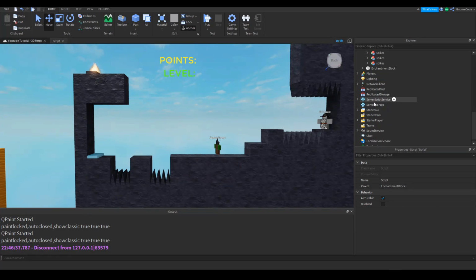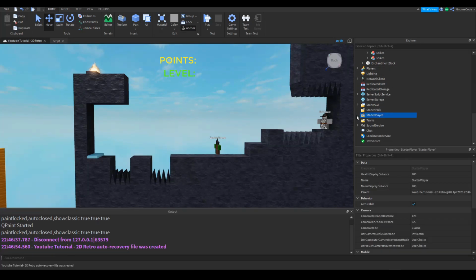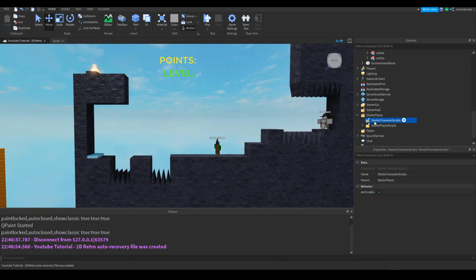So if you remember the int values and bool values that we've used before, we're going to start a player and start character scripts. Starter player scripts are scripts that will be added into the player when they're loaded in, and anything you place in starter character scripts will be placed inside the character's model.